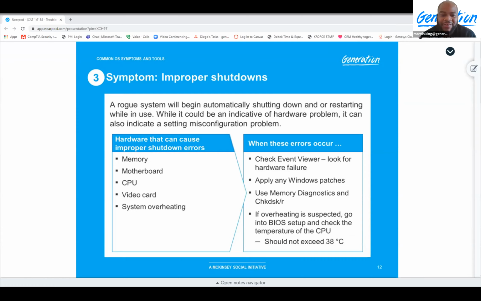So if it is hardware, typically the areas that you will want to check will be, of course, the memory. The power supply is also something, the video card and the CPU, just to name a few. Those issues happen, and these are some of the reasons why. The event viewer may let you know about a hardware failure if you can actually get to the event viewer. That's the thing all the time.